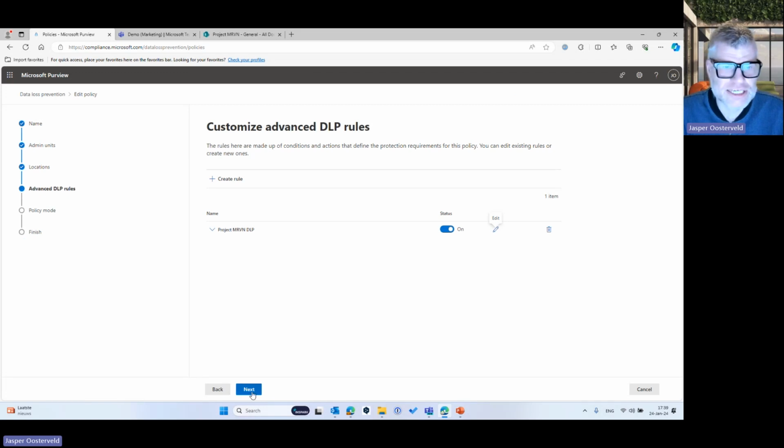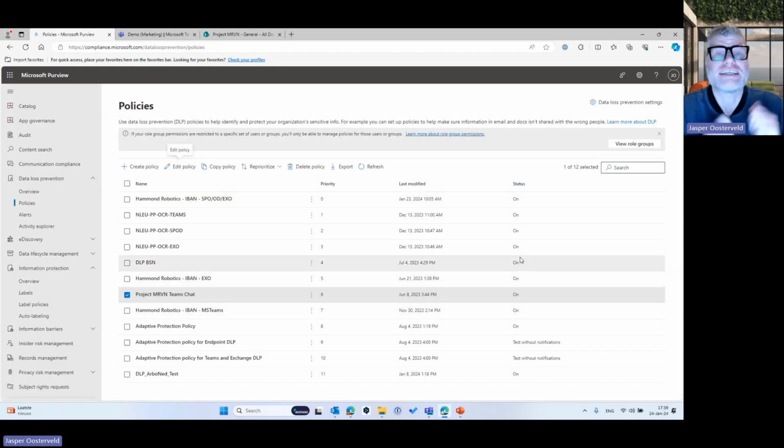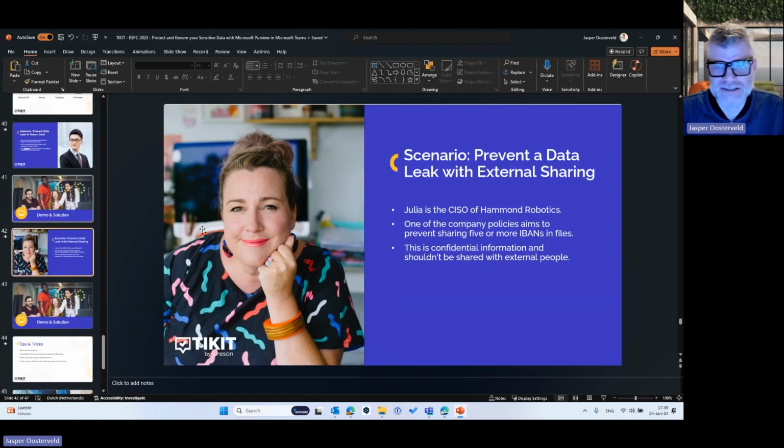But because of this policy that you can turn on immediately, you can also test it out first in the test mode. Because of that, that's the reason that notification happened. So now if we look at the next scenario, I'm just going to stay in this one.